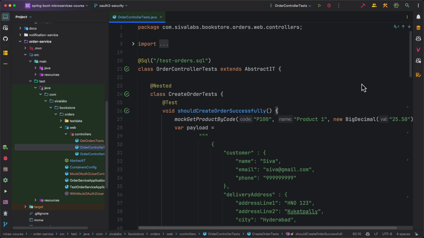One approach would be to spin up Keycloak in a Docker container, configure it in an automated way, hit an API endpoint to get a valid token, and use that to make the order service API call. Another approach is to use Spring Security test support, where you can customize it to generate a mock OAuth2 token and use that while making the API call using MockMvc. These are two different approaches.